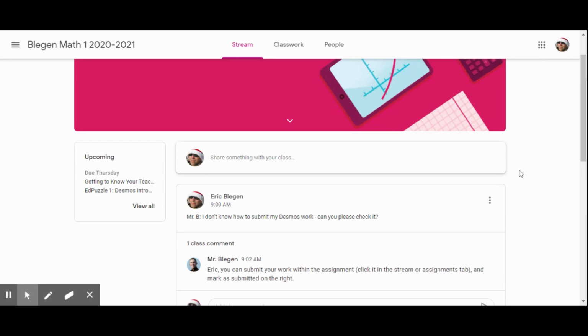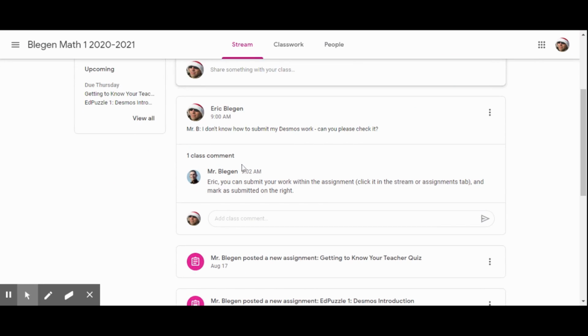Hopefully this has given you a brief overview of how to interact, communicate, and submit assignments within Google Classroom.